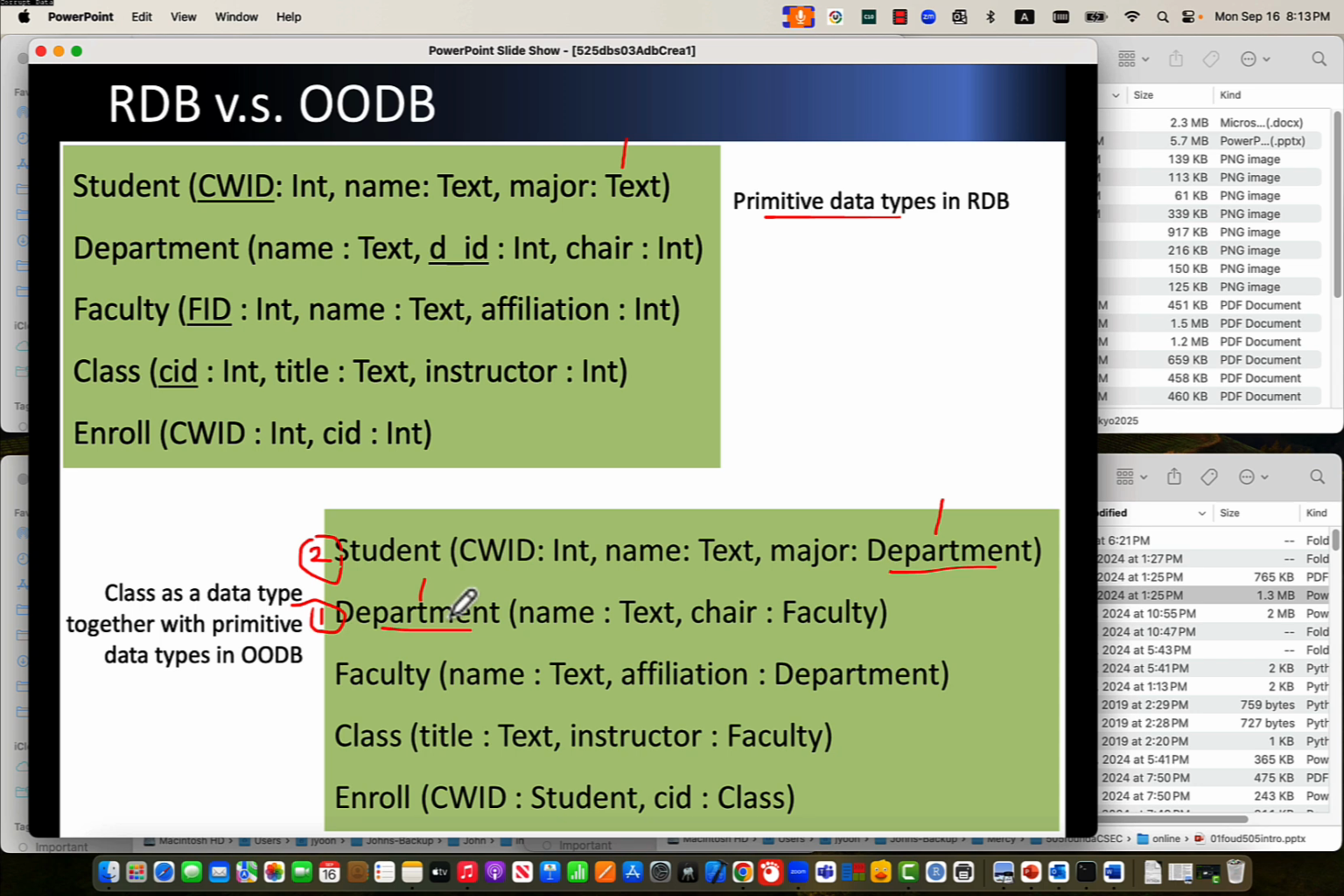So representation-wise, object-oriented database is the winner, which is the strength for object orientation database. What about usages? How can we use?